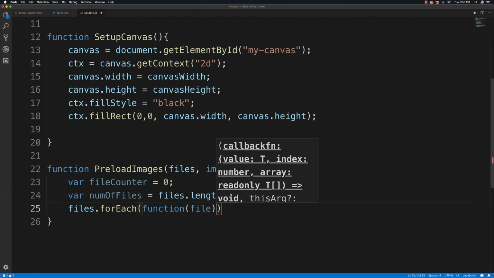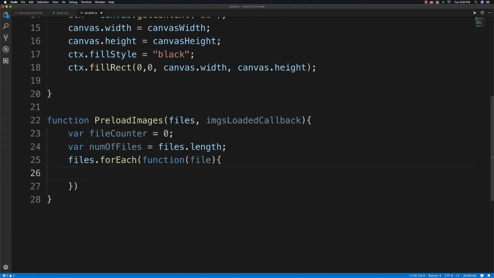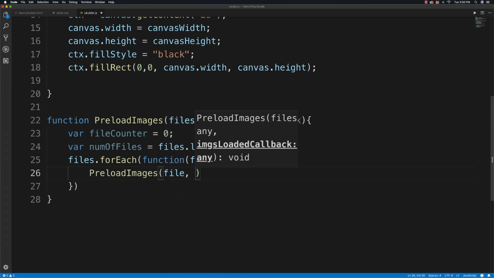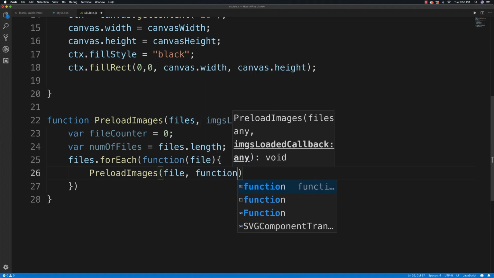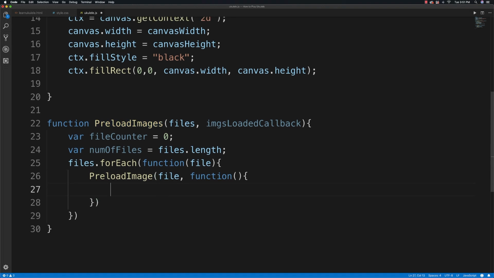So I'm going to say file like this, and then I'm going to call another function. Let's see, do I want to put that down here? Oh, I'm just going to put it directly inside here. So I'm going to say preloadImage, and I'm going to pass to it an individual file, and then I'm going to define another function after that. I'm going to create preloadImage here in a second, so let's get rid of that. PreloadImage. I know what I want to do, even though you think I don't.